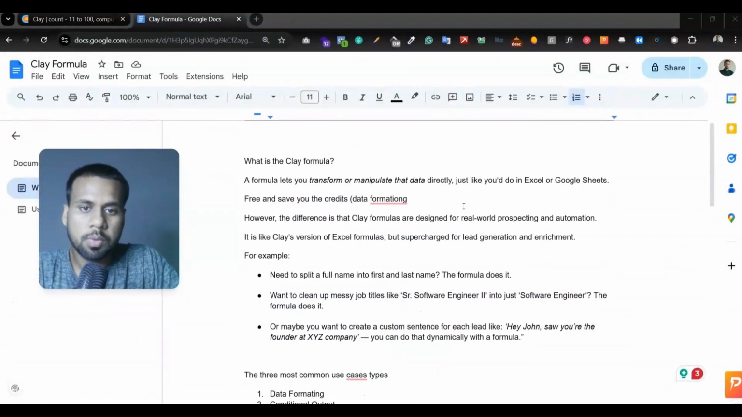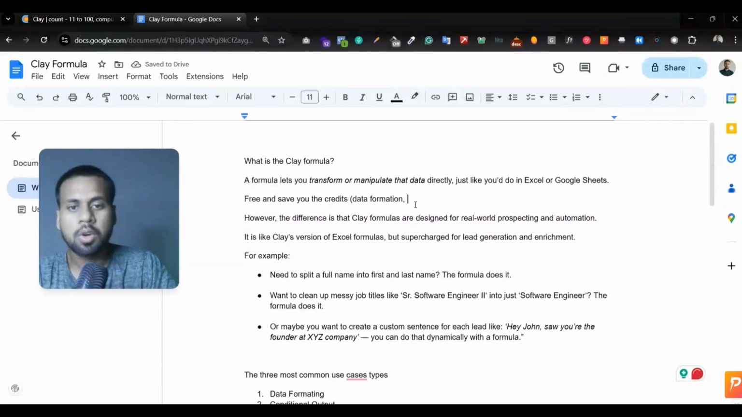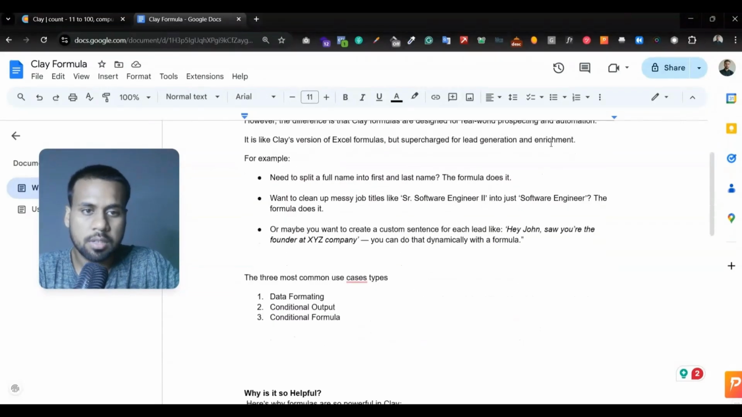So this is a formula that lets you transform and manipulate the data directly, just like you do in Excel or Google Sheet. And it is completely free, and you can use it for data formatting, manipulation, and you can use it for enrichment too. However, the difference is that Clay formulas are designed for real world prospecting and automation. It is like the Clay version of Excel formulas, but it is supercharged for lead generation and enrichment.